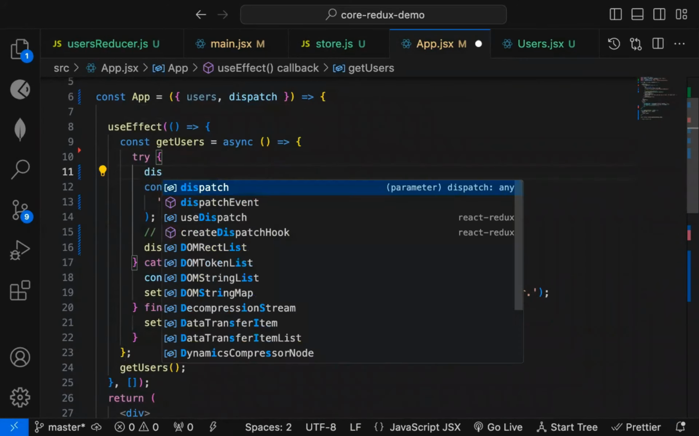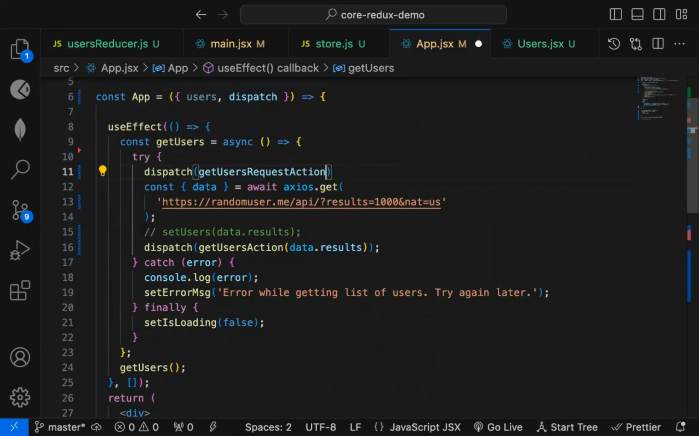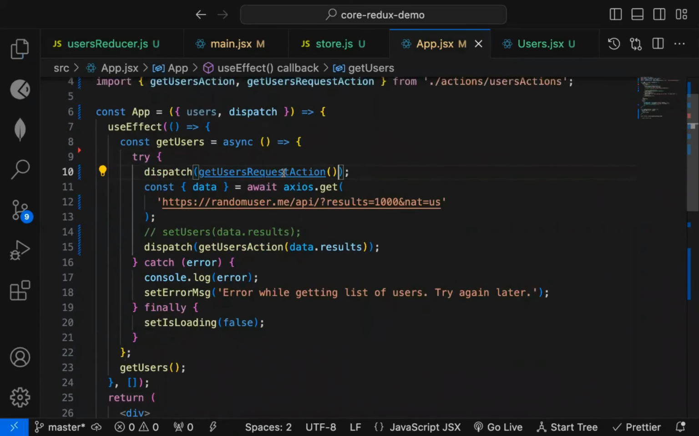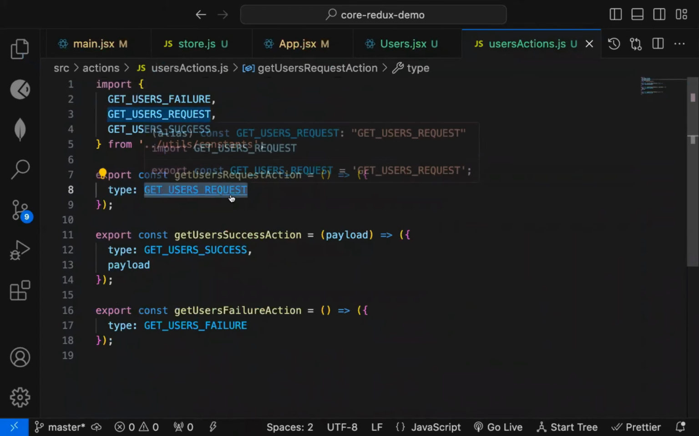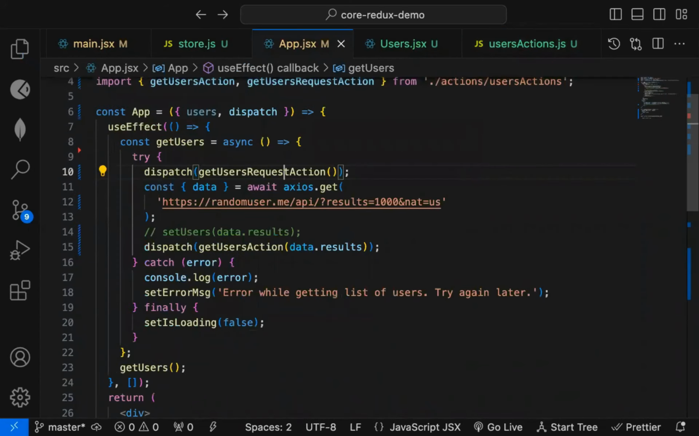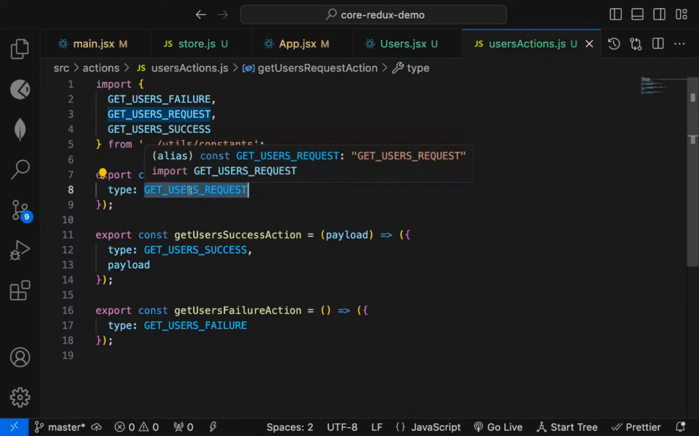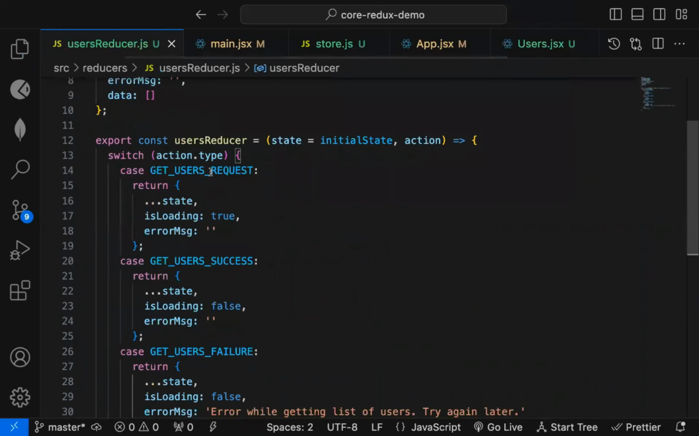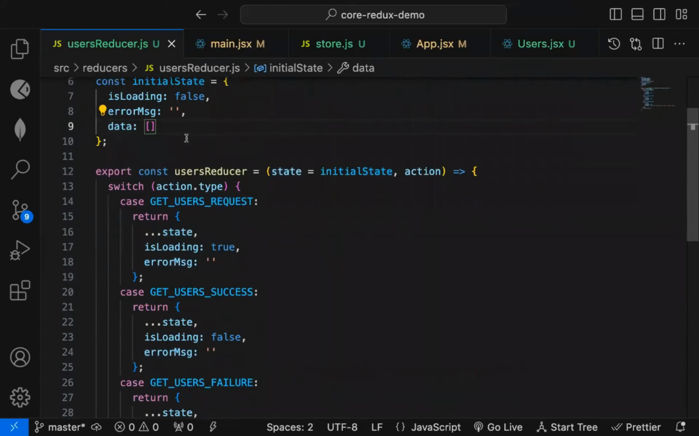Now I will dispatch that get users request action. This is the function that we have created. It just returns an action with this particular type. So whenever you dispatch this action, the reducer will get called, and the corresponding case with this type will be executed. We are changing isLoading to true, error message empty, and we are not doing anything with data, so data will remain an empty array.